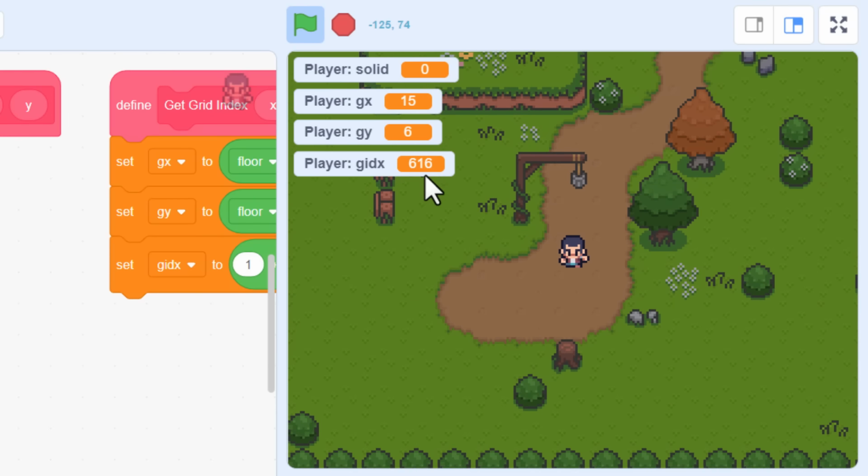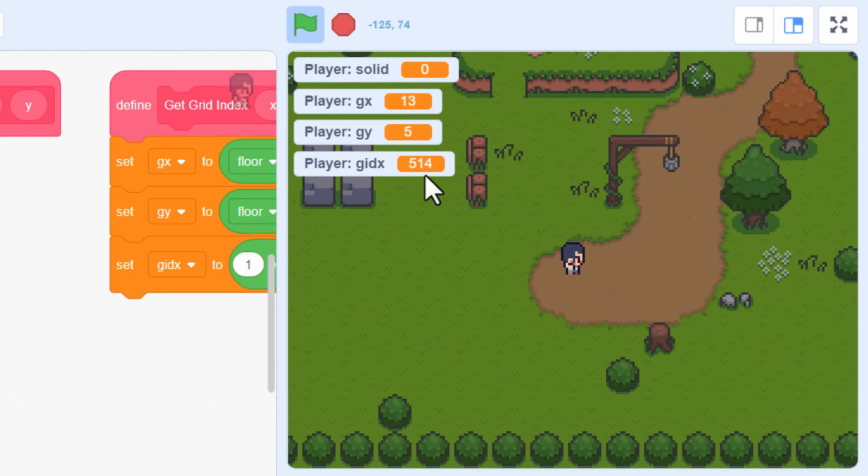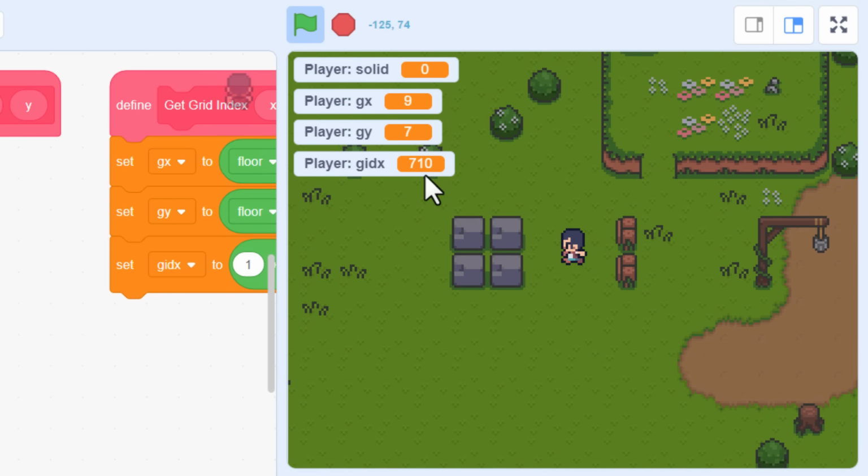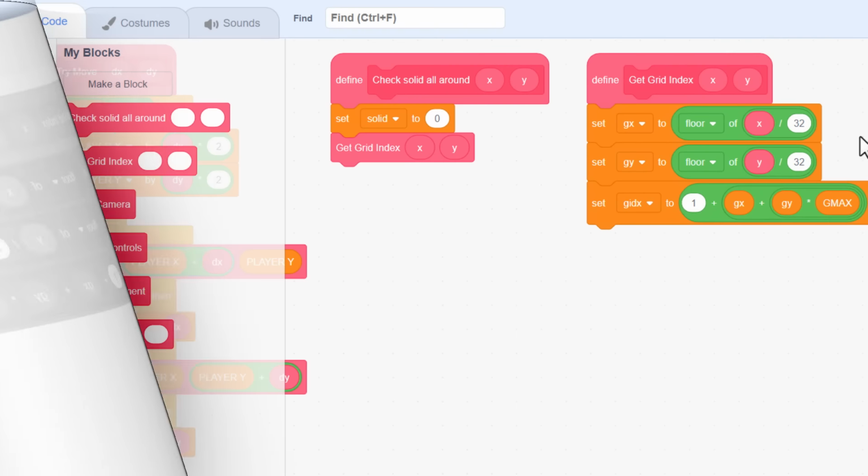Moving left and right changes the grid index by 1 and up and down by a whole grid max, which is counting in hundreds on my level. Could be different for you though. Cool, because with that we are ready to look for simple collisions.